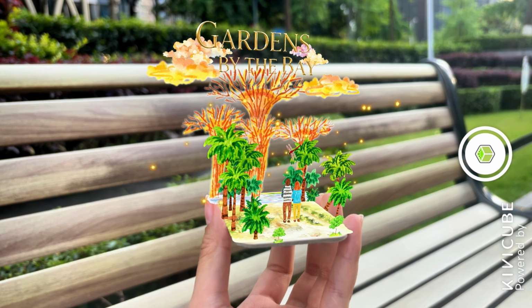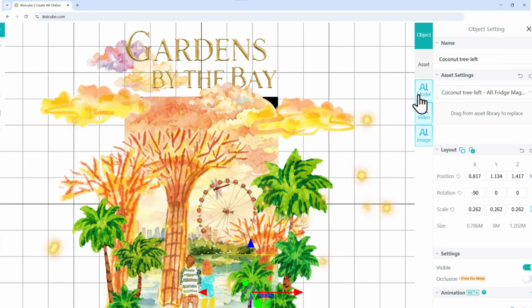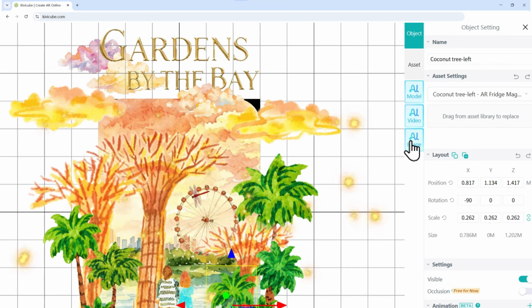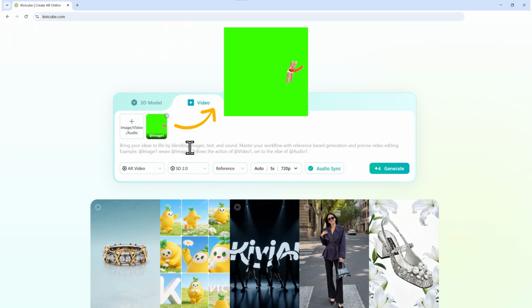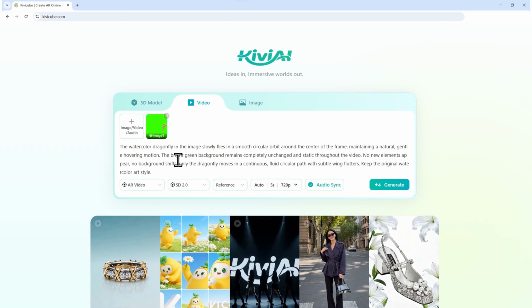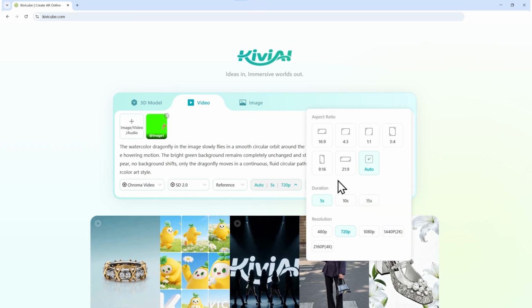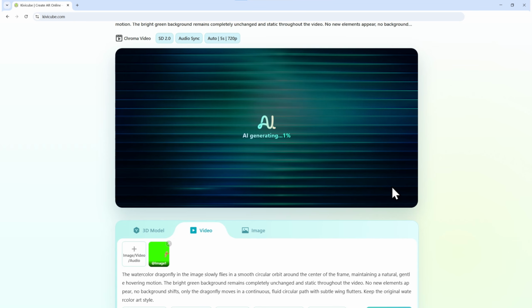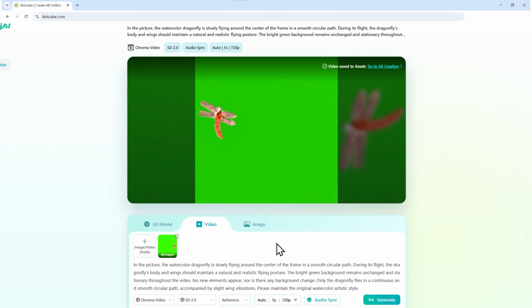Now, if you want something truly unique, you can actually use AI to generate transparent videos. Just click on AI video over here and upload an image with a green screen background. Next, type in your prompt. The more descriptive you are, the better your final video will turn out. Under the settings, make sure to select Chroma Video. Choose your video length and dimensions, and then hit Generate. Give it a few minutes, and your video will be ready to go.